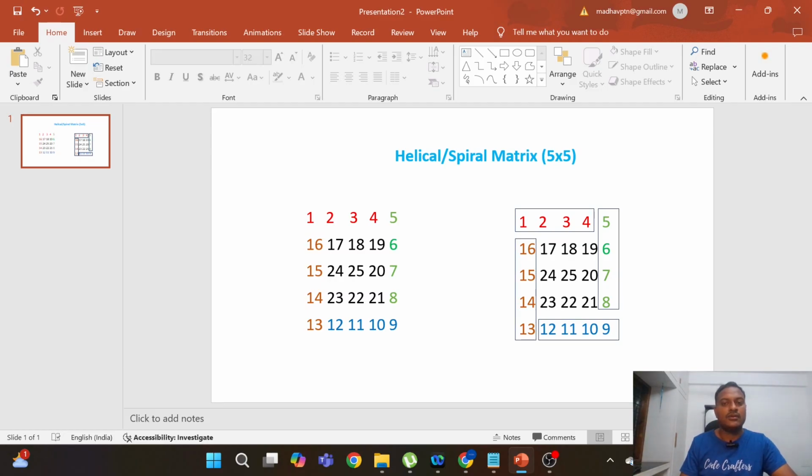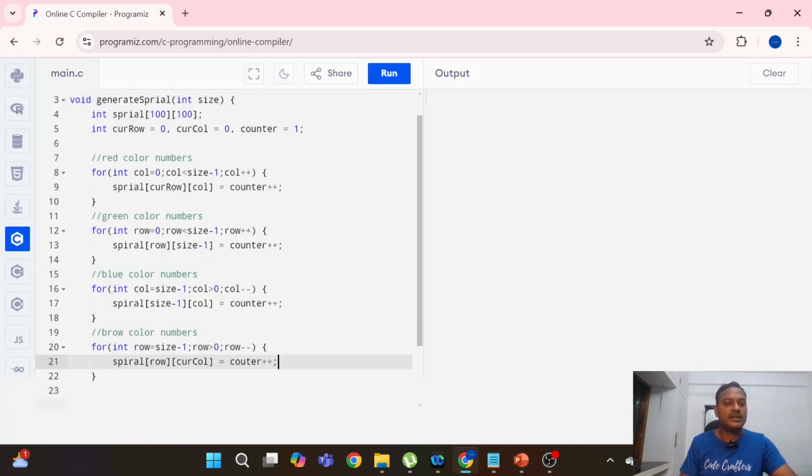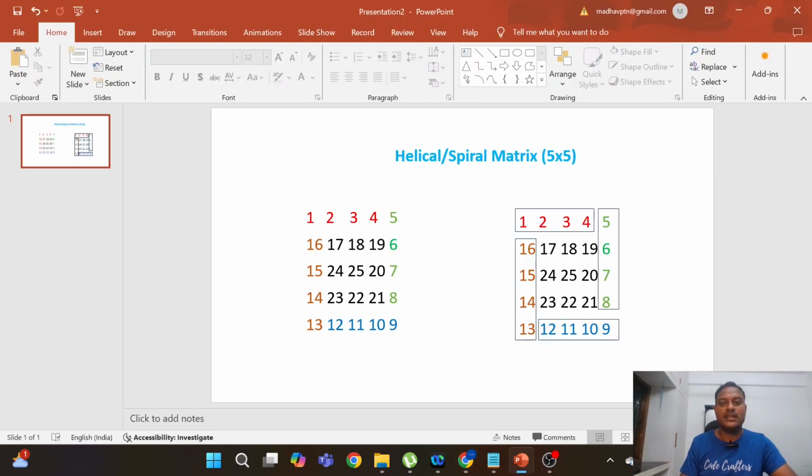Okay, now I will reuse the same logic for the inner spiral as well, because this is after all one more square, but the starting number will be 17 and the ending number will be 24. So 17, 18, 19, 20, 21, 22, 23, 24.